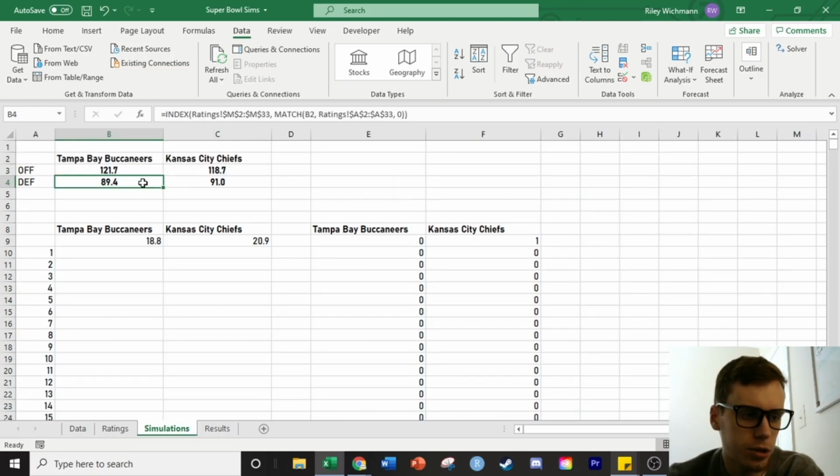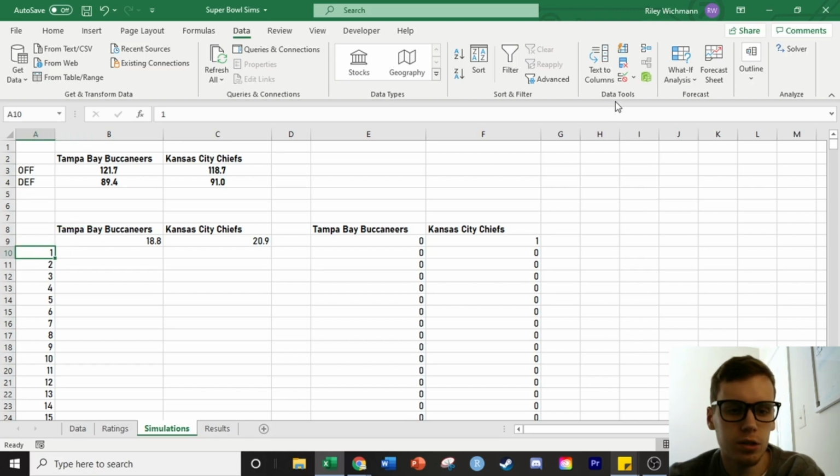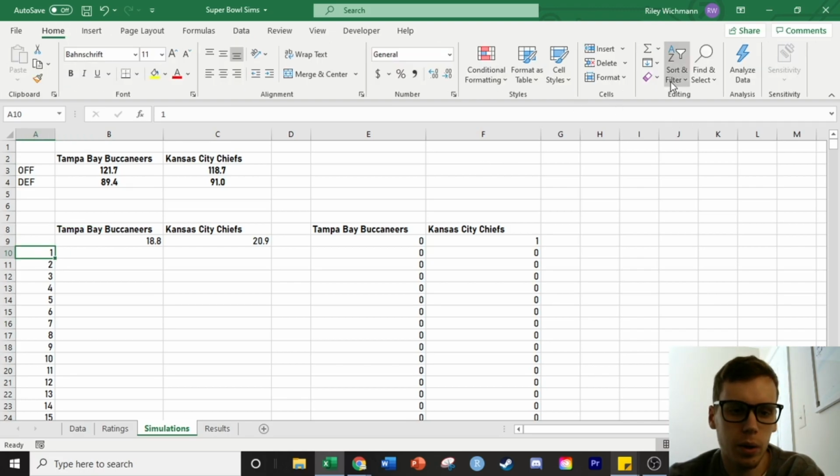So using index match, you can take a quick look at those formulas there. Very same idea for the Chiefs, just pulling it in from the rating sheet and referencing the team name in C2. And now we're actually going to set up the simulations themselves, and this is where you can decide how many simulations do I want.